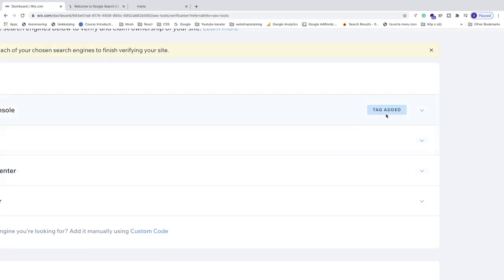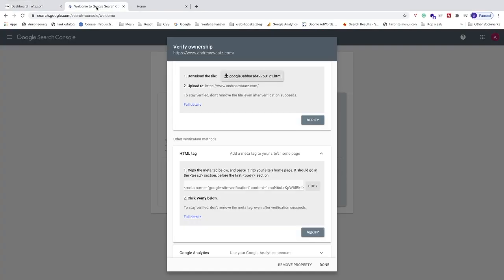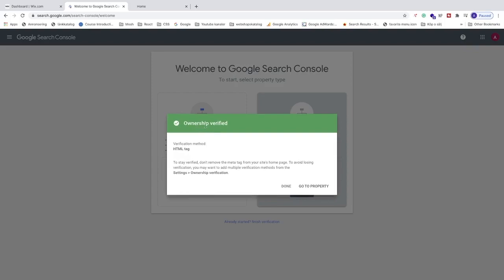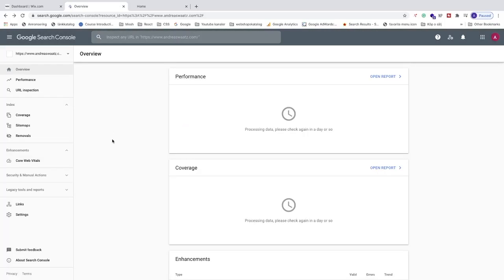Tag added. Now go back to Google Search Console. And go down and click on verify. Ownership verified. And now you can just click on done or go to property. And here you can get a lot of data about your website.